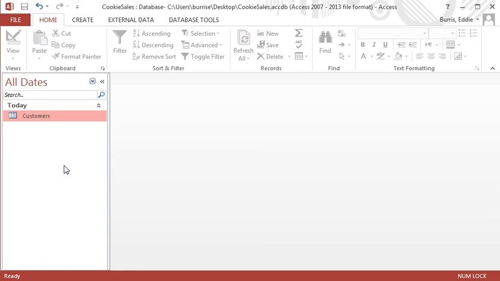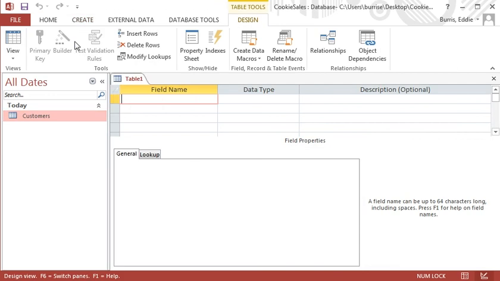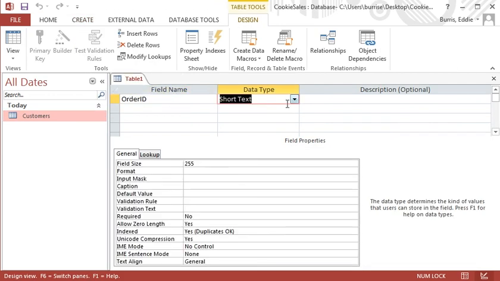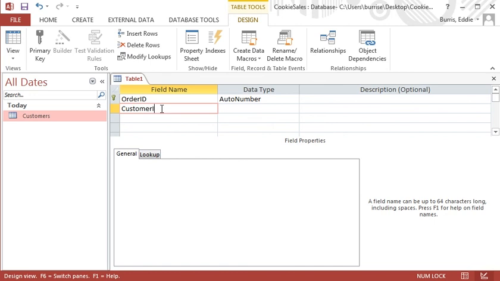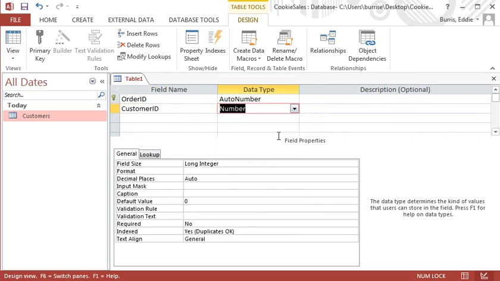I'm going to define the orders table now. So I'll go to create table design. Order ID is auto number and a primary key. Customer ID is of type number. It's a foreign key, but there's nothing I need to do special here.